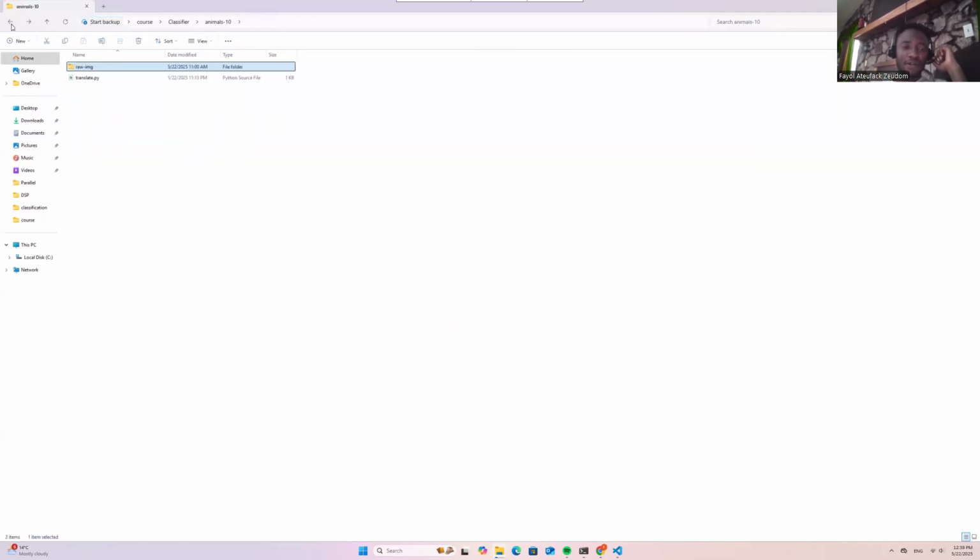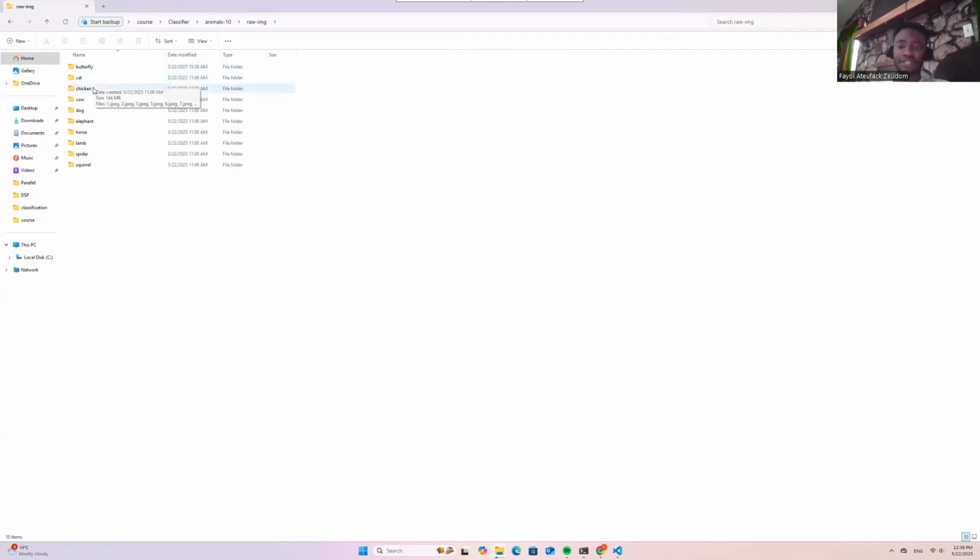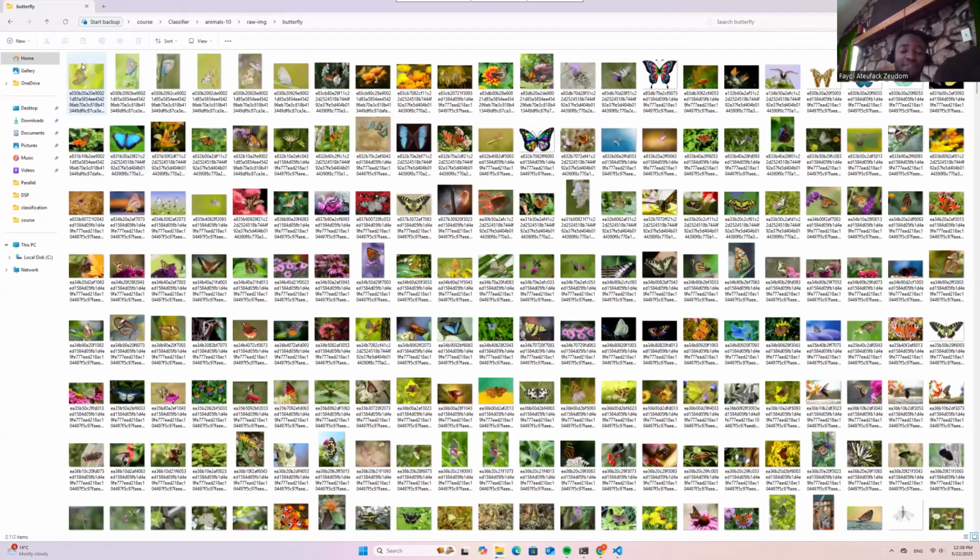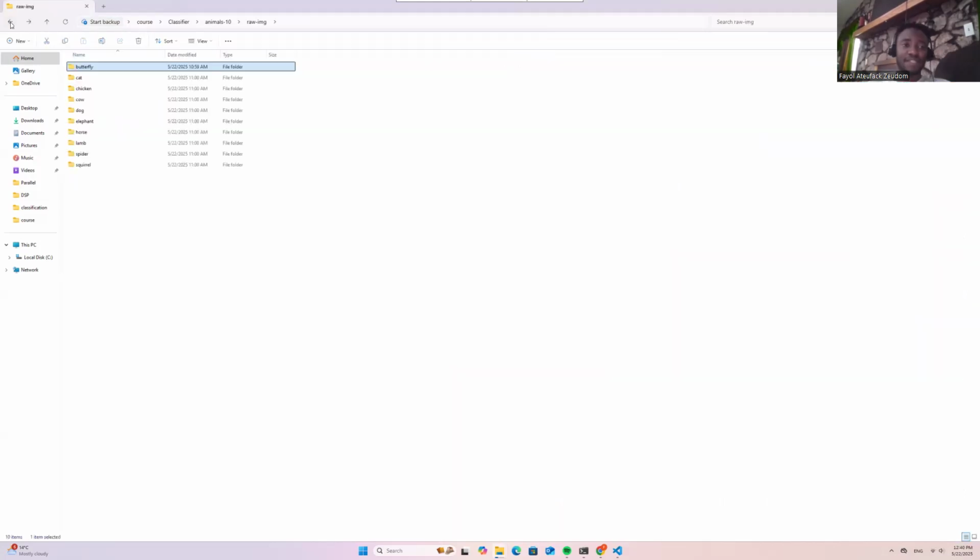And how your data set has to be structured is just this. You have each folder corresponding to each class. Maybe in your use case, it's parts of a car. In this case, it's just different animals. And for each folder, you have images containing the objects of interest. So that's how the data set is supposed to look.